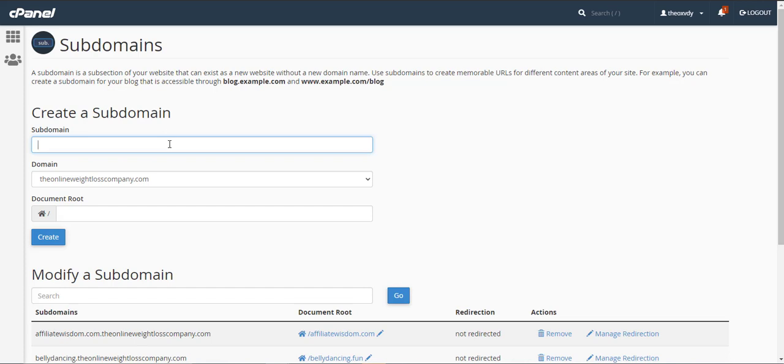So basically, you want to go ahead and put in the subdomain that you wish. For demonstration, I'm just going to use theonlineweightlosscompany.com, and I'm going to put, let's see, what can I put? I'm going to put keto. My web address will be keto.theonlineweightlosscompany.com when this is created.